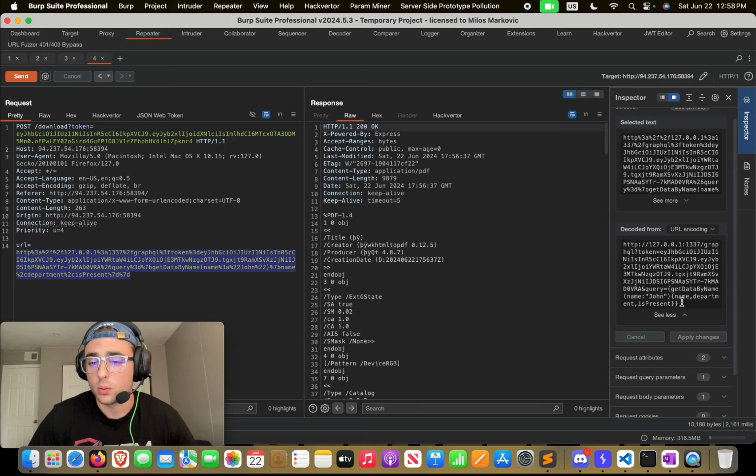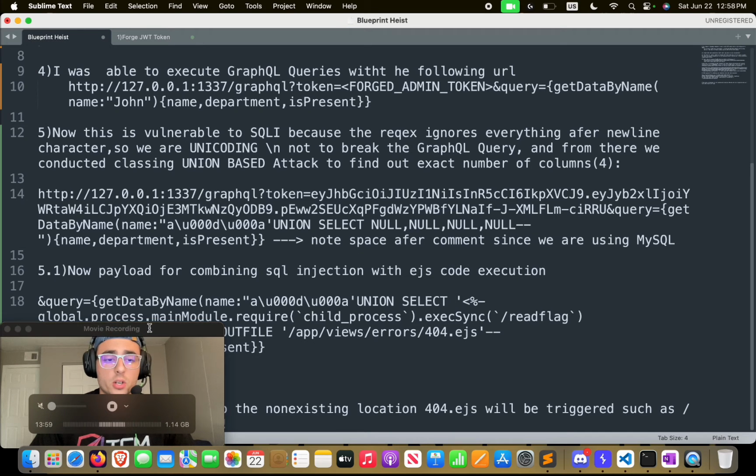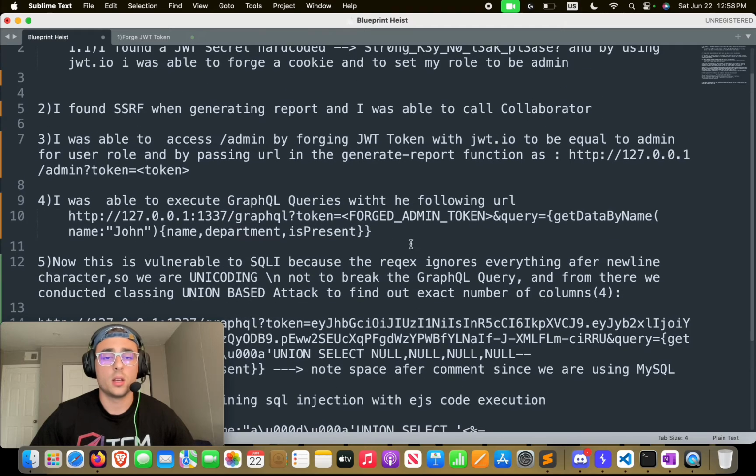We see that we are fetching by the John. So the idea here is that this part is going to be vulnerable to the SQL injection. Besides this minimap, I also have my original notes from when I was doing it. So we can see here that yes, we are reaching step 4.